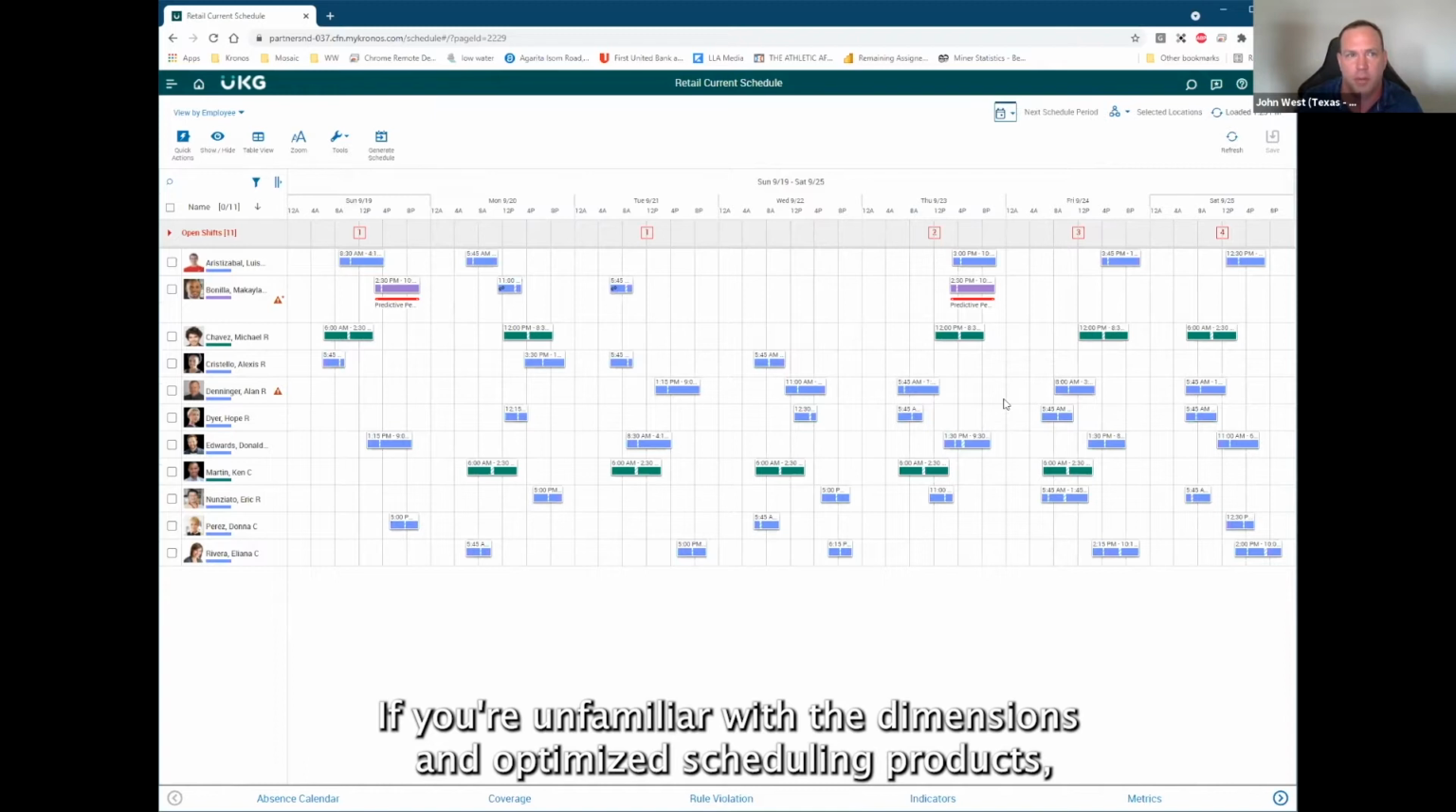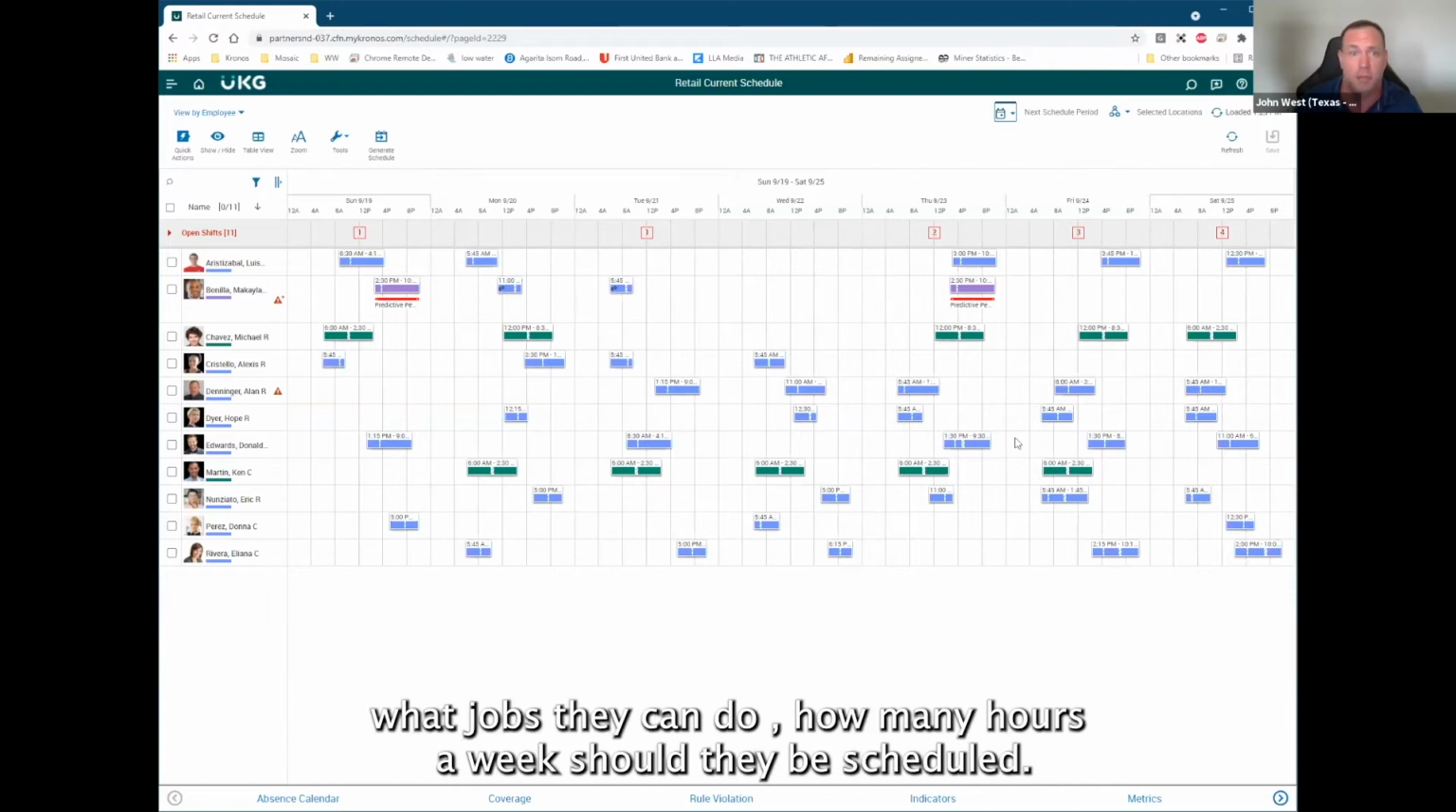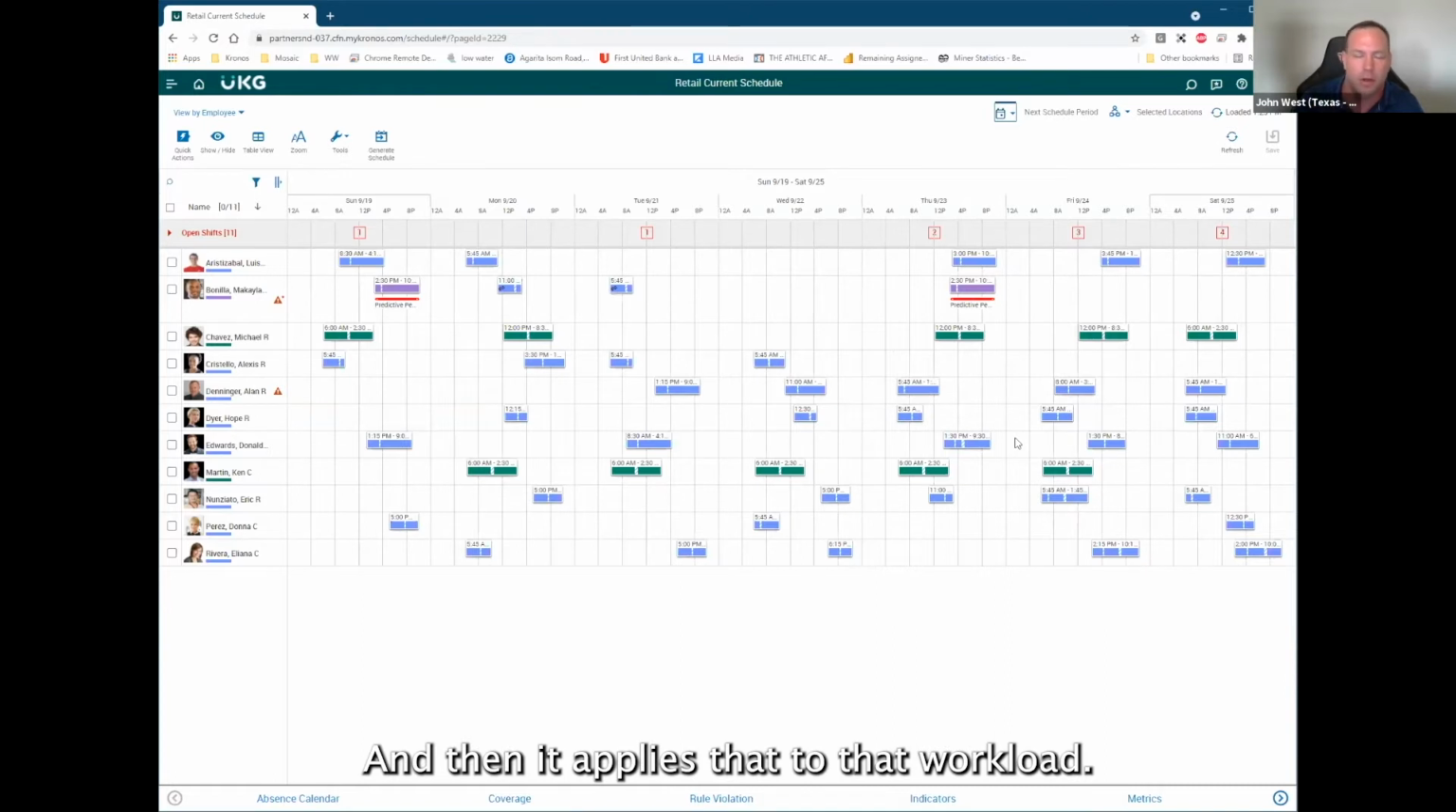If you're unfamiliar with the dimensions, optimized scheduling product, it takes into account when people are available, what jobs they can do, how many hours a week they should be scheduled, and then it applies that to that workload. And here you can see the result of that.